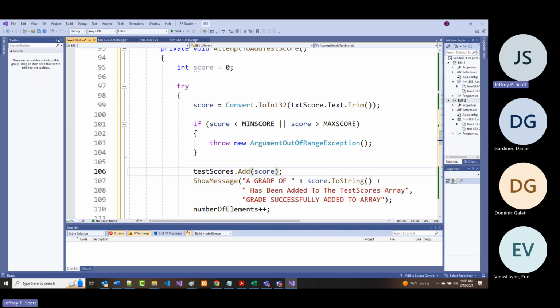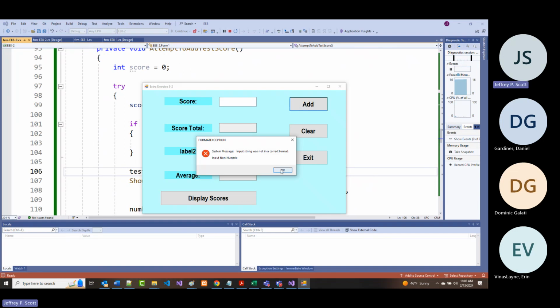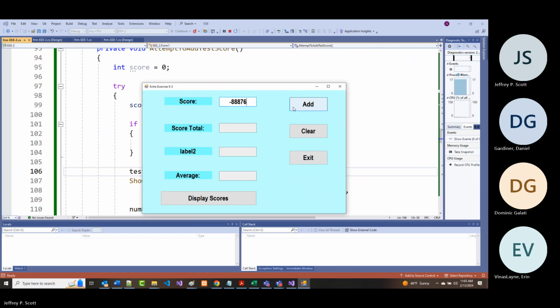All right, so let's take a look and see if indeed we are. So file, save all. So this should be the turquoise one. Okay, so we're working with A2 now. If we put nothing in here, or if we put that in, same thing, input non-numeric. Format exception in both cases, and we clear it. If we put in something out of range, all right, argument out of range exception, we clear it. Argument out of range exception, and we clear it. All right. Now the difference will be after we add the 10th score, when we add an 11th score.